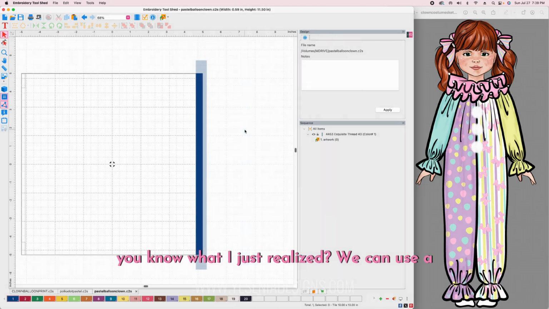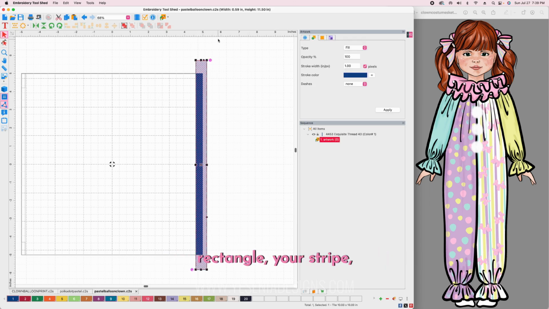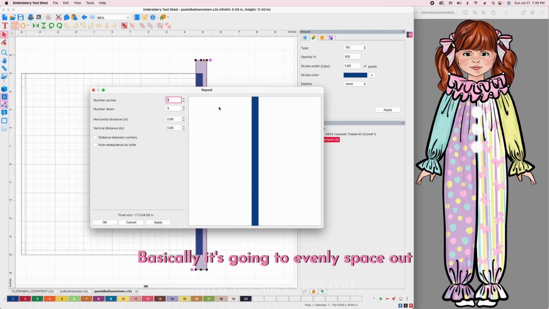Okay. You know what I just realized? We can use the repeat button for this one just because it's gonna be a stripe pattern. So we're not gonna be moving the stripes a specific way. So let's go ahead and select the object, right? The rectangle, your stripe. Go to the left corner on top. There's the T next to it. So you have this box with dots on it. That's your repeat button. Basically, it's going to evenly space out your object.